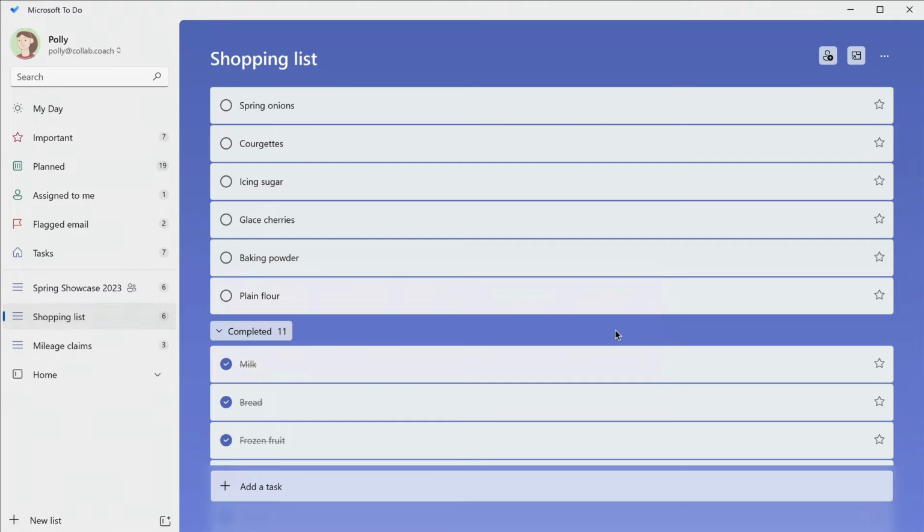We're going to capture some tasks to add to our list. First, we need to decide which list the task is for. If it doesn't belong in any of the personal lists, then add it to the general task list.